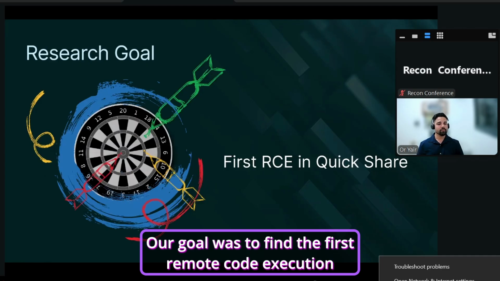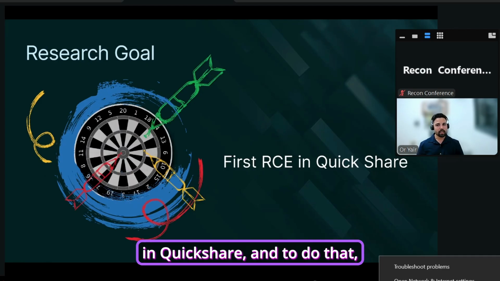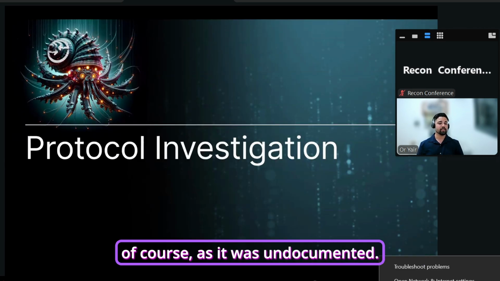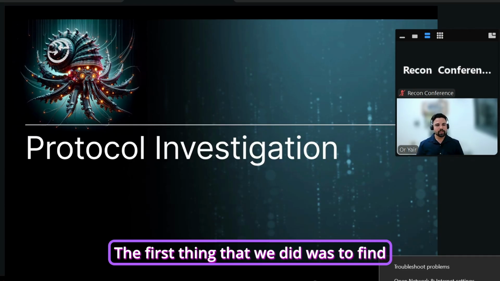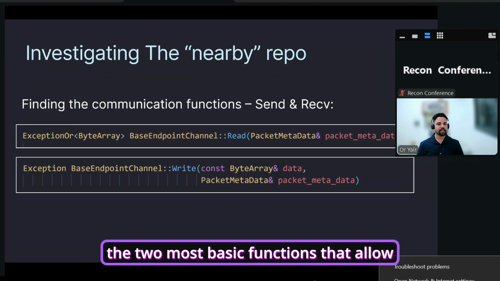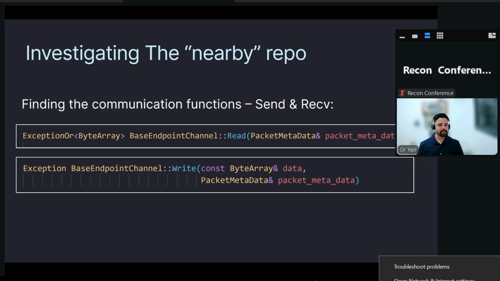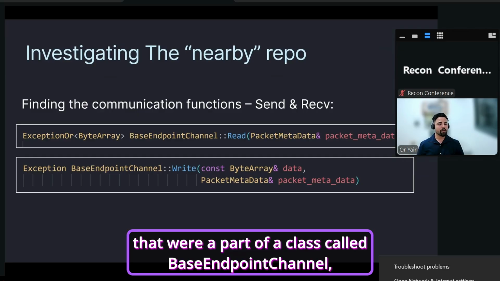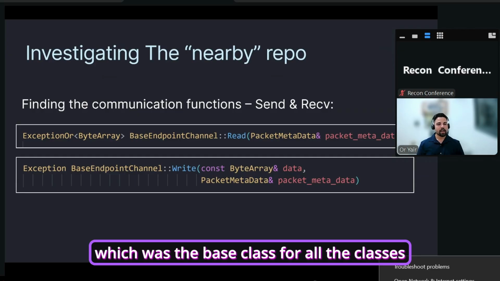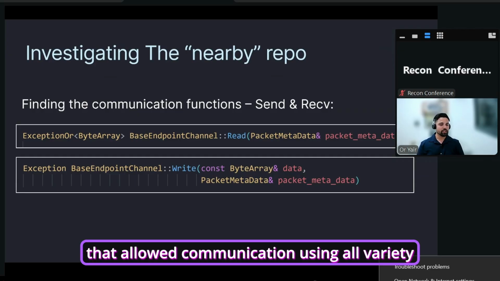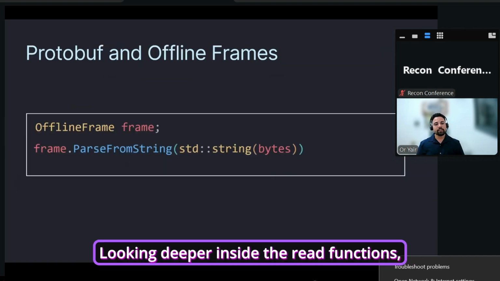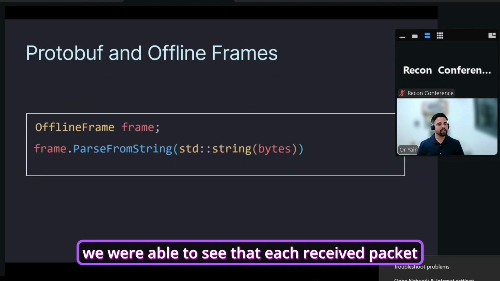Our goal was to find the first remote code execution in QuickShare, and to do that, we had to start by investigating the protocol, of course, as it was undocumented. The first thing that we did was to find the two most basic functions that allow sending and receiving packets. Following that, we found the read and write functions that were part of a class called BaseEndpointChannel, which was the base class for all the classes that allowed communication using a variety of different communication technologies.